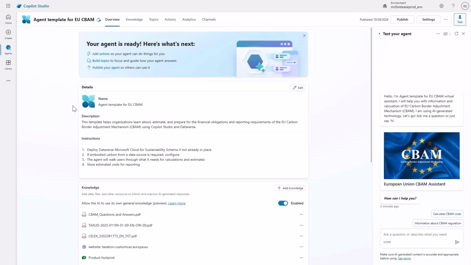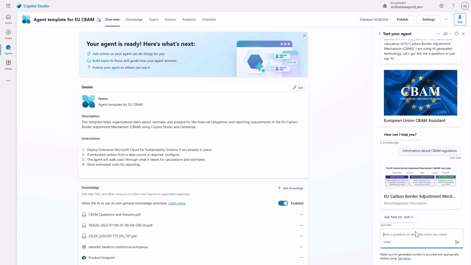Welcome to the agent template for the EU CBAM, a place to learn and plan for this initiative. This agent uses two groups of knowledge sources. First, the EU CBAM site, and next, the MSM carbon footprint entity through the Dataverse connector. AI general knowledge is also enabled.